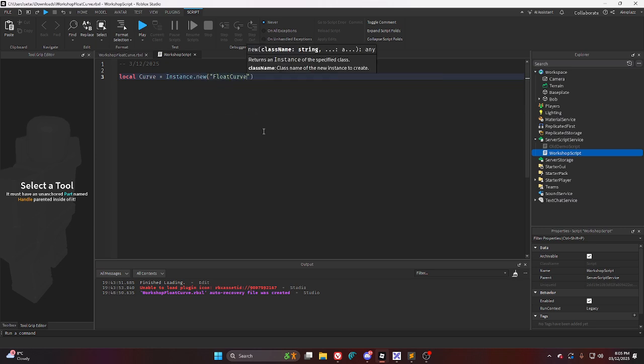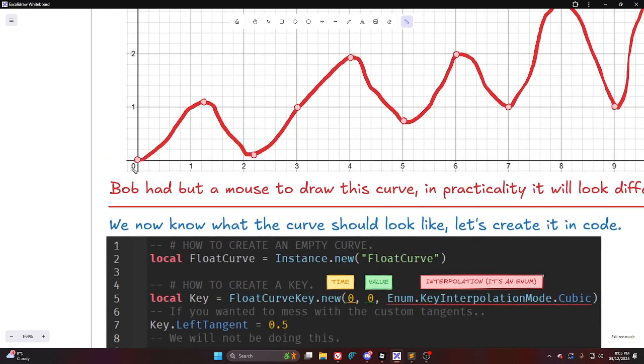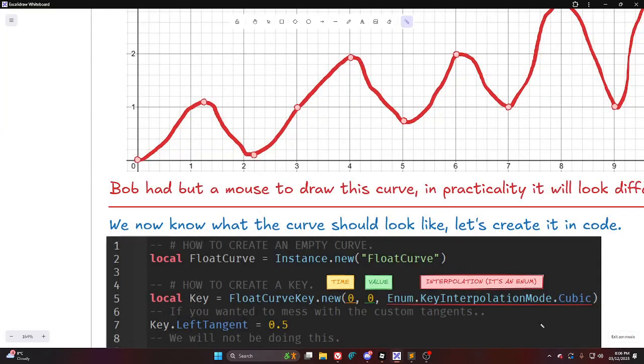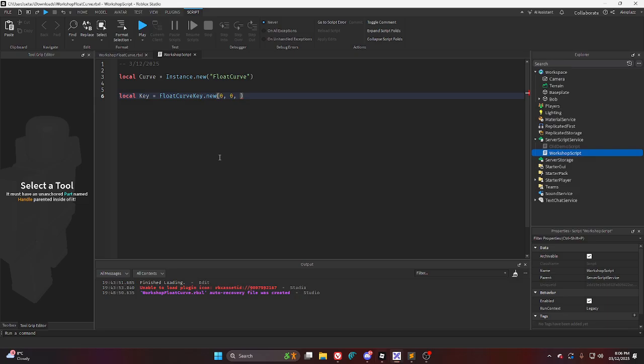It doesn't have to be parented to anything. And then a key. So let's say we wanted to make it start at 0. We would say FloatCurveKey.new, and then we do the time, value, and interpolation. So it starts at 0. It also has a value of 0 because it's down here. And the interpolation, so the style to the next one, you can see it's cubic, it's not linear.